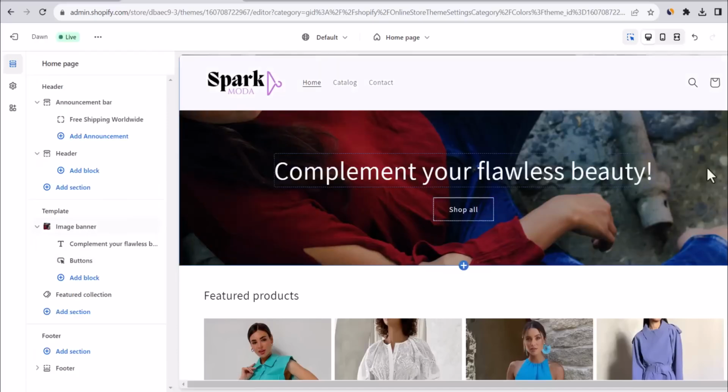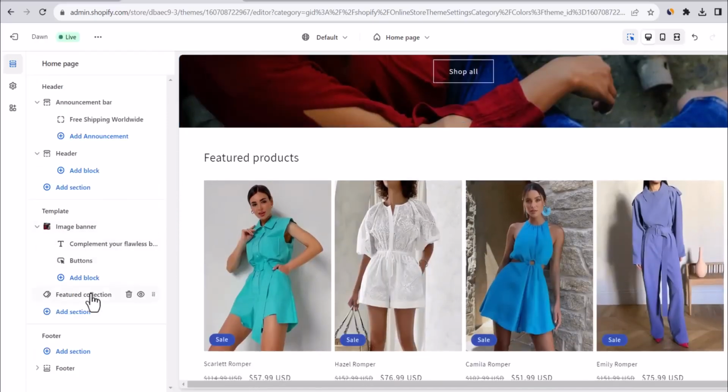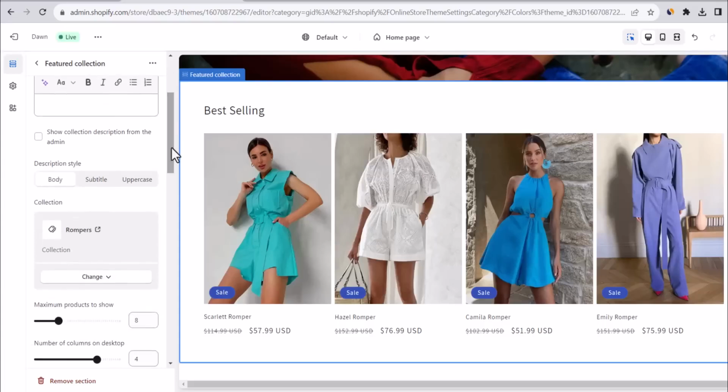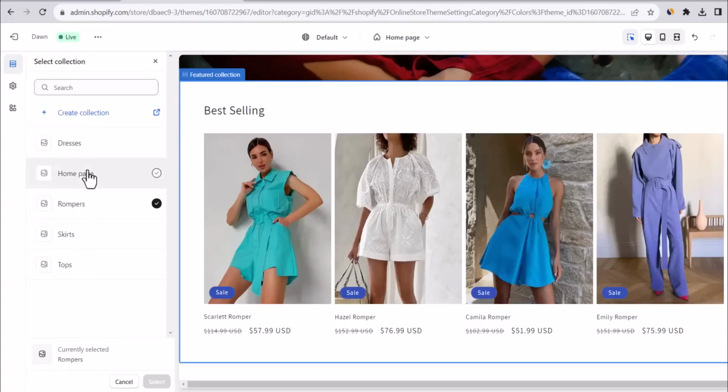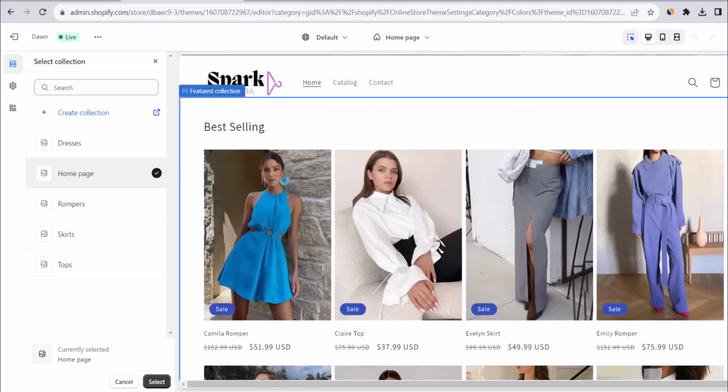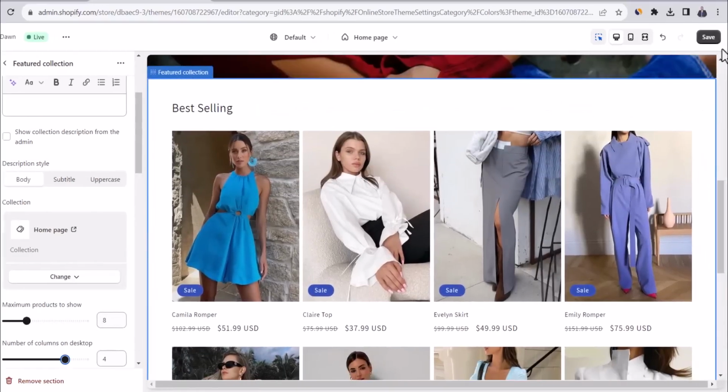Let's go back and work on the next section, featured collection. The first thing we're gonna do is to change the title, featured products, to something like best selling, or maybe trending products. Go down and click on change collection, and here we're gonna select the homepage collection, which we created in the previous step, and all products in this collection will appear here. And then click on select. Make sure to save your work.